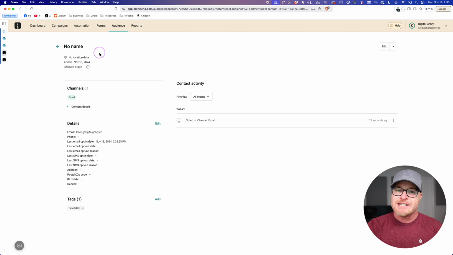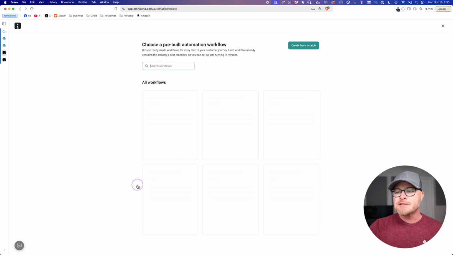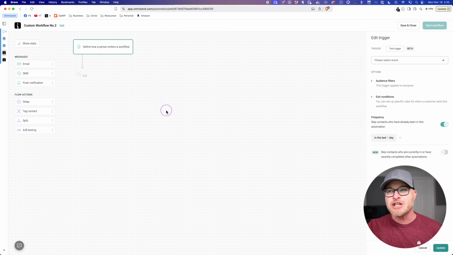This is just the very simple scenario that we're setting up in this particular email. But we got to take the next step now. The next step is, can we send that person an automated welcome email when they join the newsletter list? Okay, so let's go to automation and let's see if we can make this happen. I'm going to go to explore all workflows, create from scratch. So I'm creating an automation from scratch.